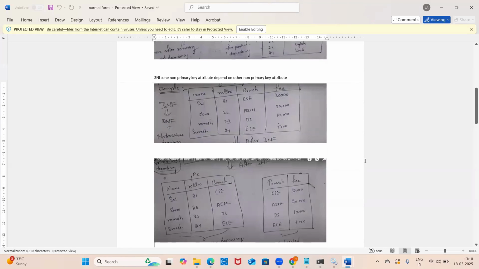Adi second. Third normal form ante second normal form lo undali, and there should be no transitive dependency. There should be no two primary keys that are dependent upon roll number and branch. Non-primary key attributes should depend on a single primary key. అలా రోల్ నెంబర్ మీద నేమ్, ఫీ, బ్రాంచ్ మీద డిపెండ్ అవ్వకూడదు. They should be a single primary key.